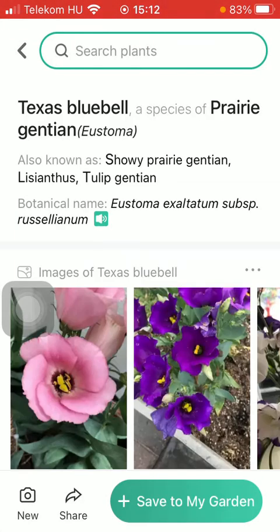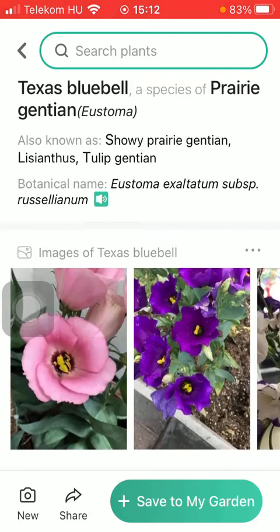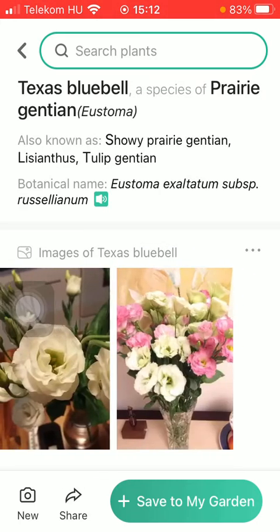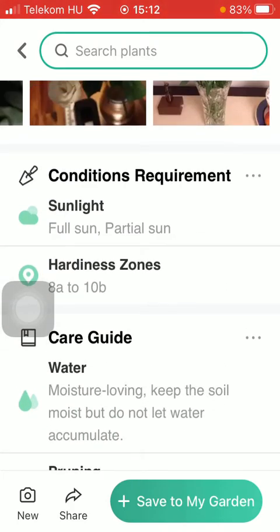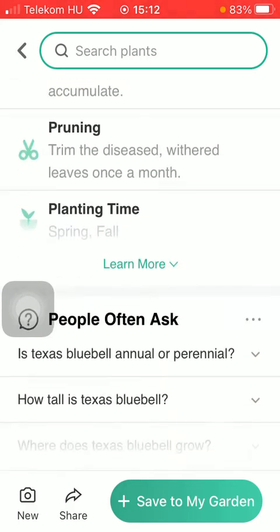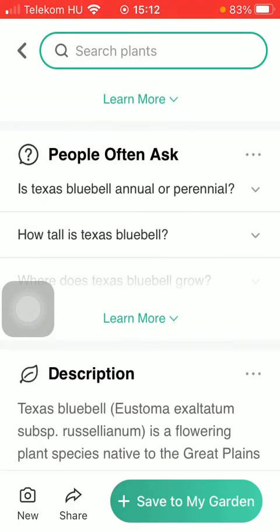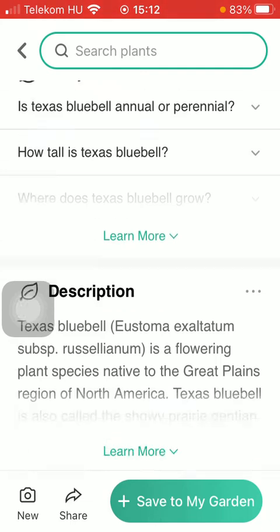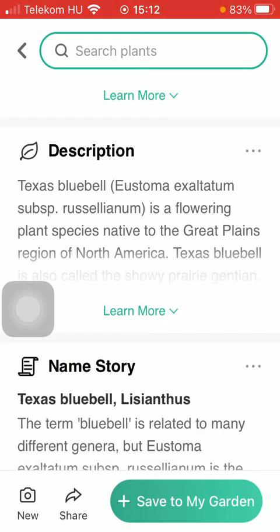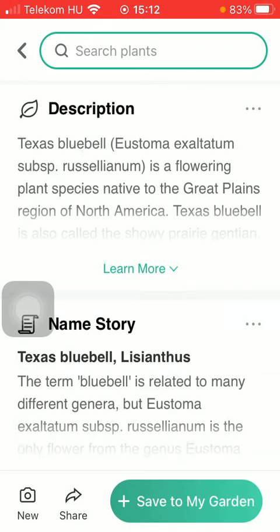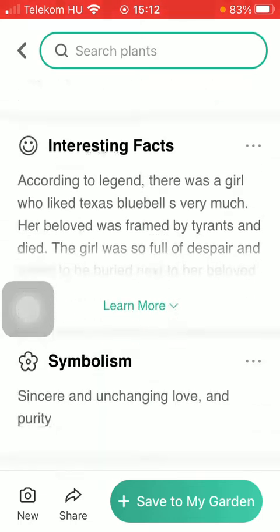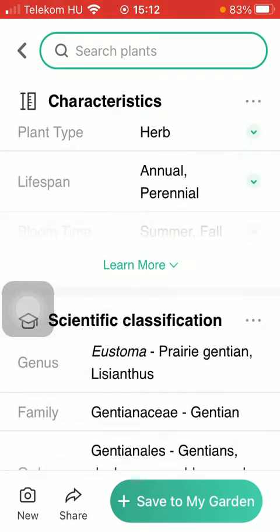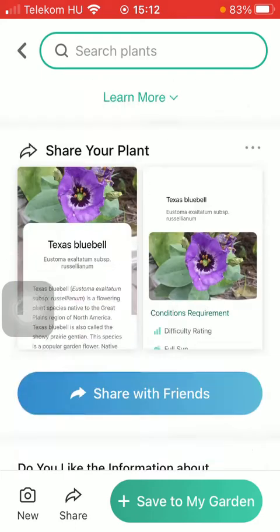Click on the result, and here you are going to see several pictures of that particular flower and other specs such as conditions, requirements, care guide, frequently asked questions about the particular plant that you have searched for, as well as description about the flower, the story of its name, characteristics, scientific classification, uses, and so on.